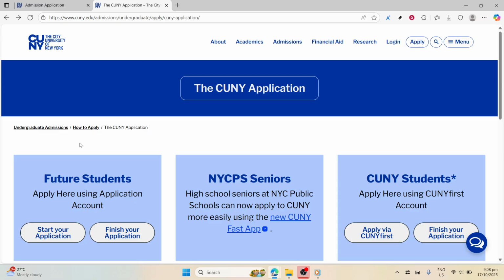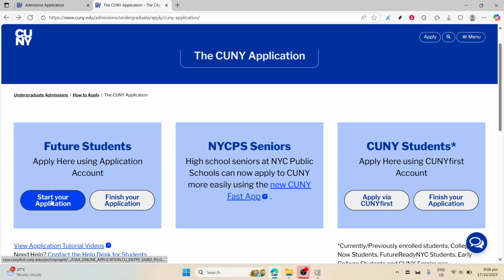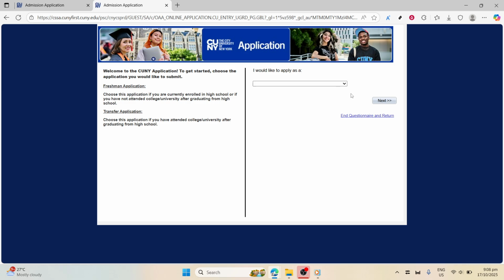Once you're on the page, you'll see a clear option to apply now. Click this button to move forward and set up your CUNY First login account. If you already have an account, just log in as you usually would. If not, you'll need to create one, which involves setting up your unique username and password. Now, with access to your CUNY First account, you're ready to start the application.